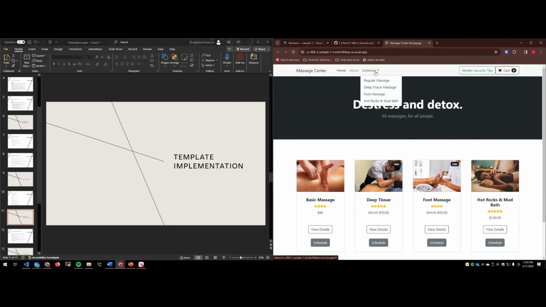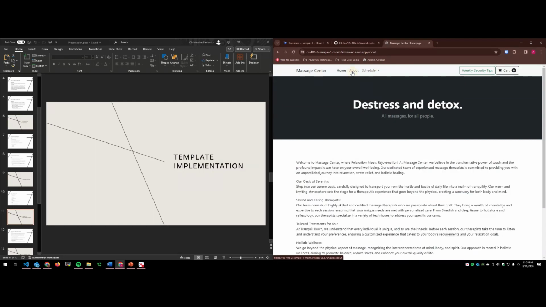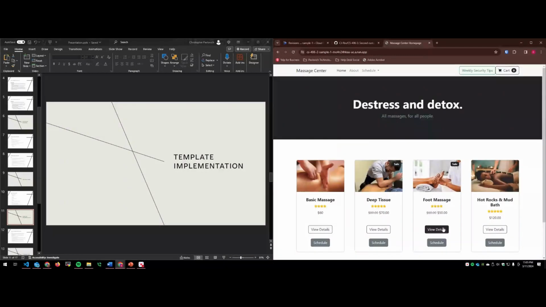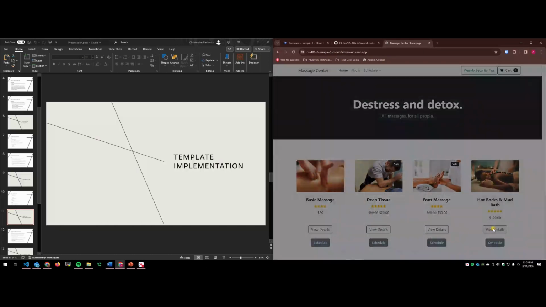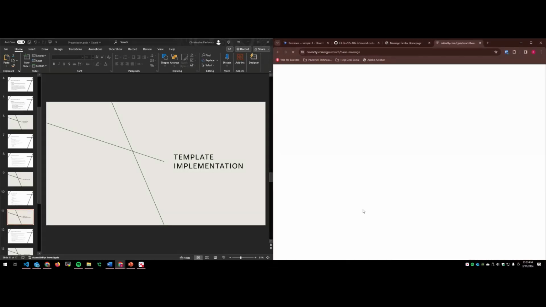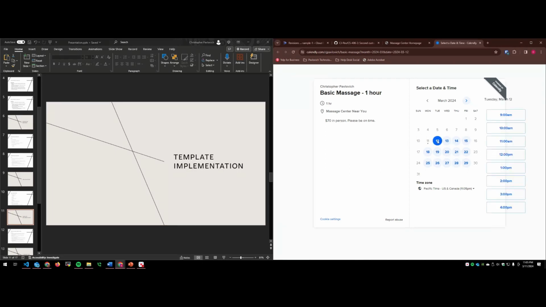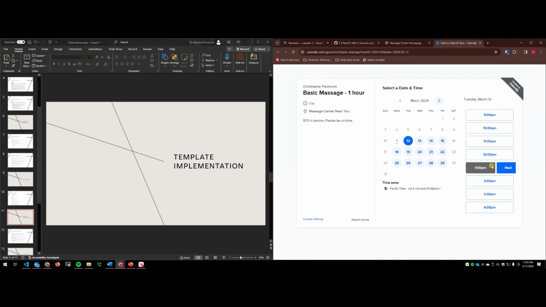You've got scheduling up top if you want a quick way to get to it. An about page that we'll get into later. Product details for each option. And then scheduling. This is the Calendly service I was talking about. It's very nice. You click on the day you want, gives you all your time options.